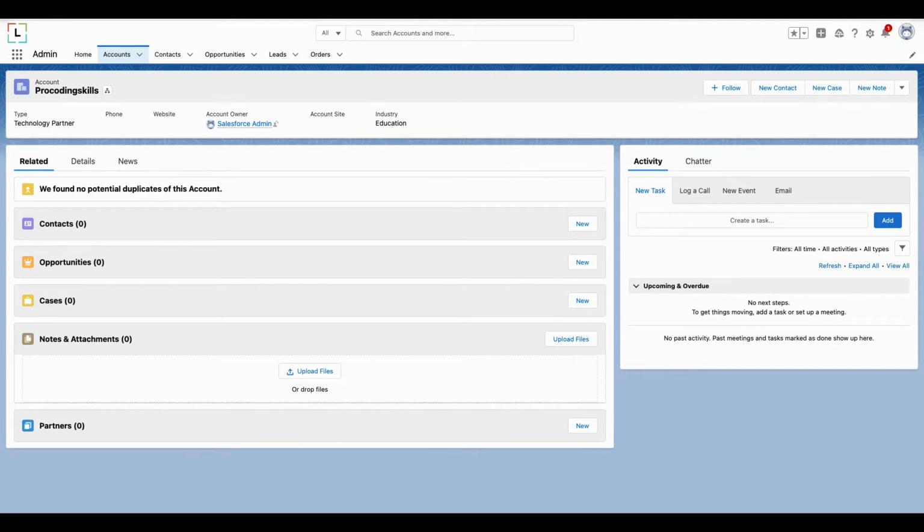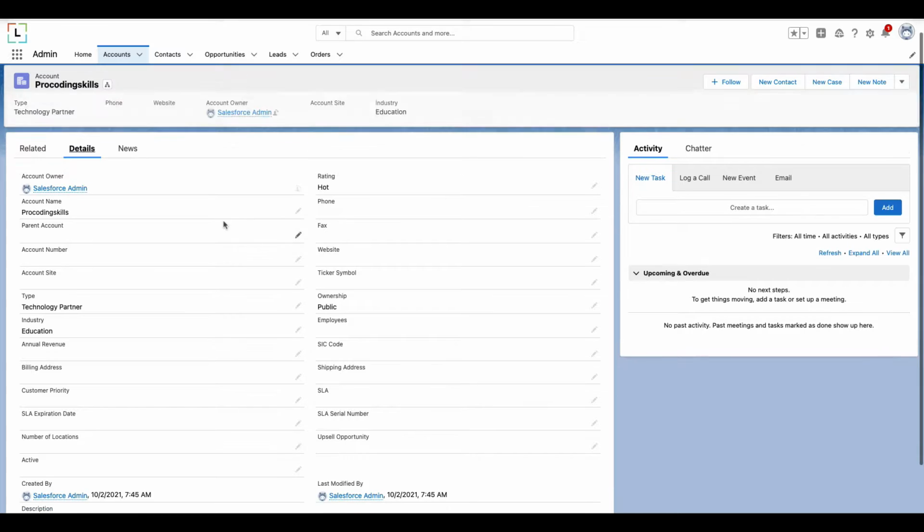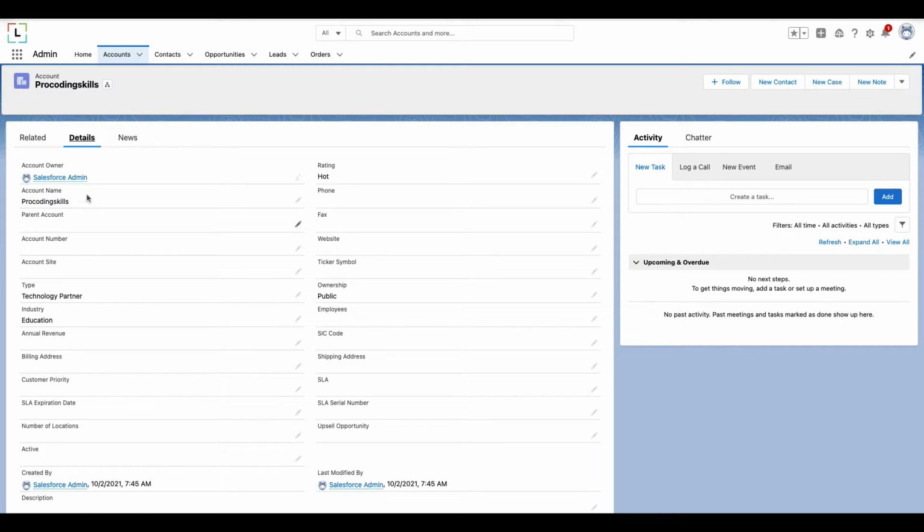Now let's focus on this: if I want to see my account details, I can click on the details tab. You can see all the fields of account information here, whatever we entered, pro coding skills, technology. These are called related information.